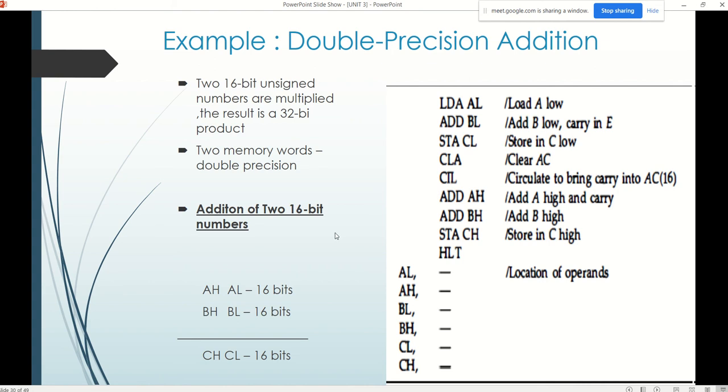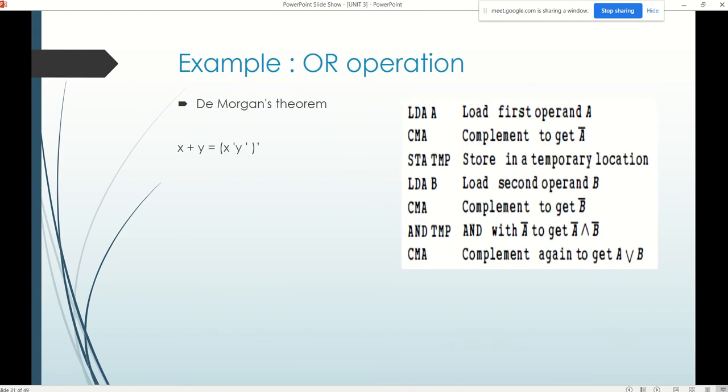After this, the carry is already generated. So what we are doing? First adding the carry and the AH register, and then whatever the result of that is, it is again added with BH. So that is your final result, and that is already available in the AC. So I am using STA CH, transferring the content of AC into CH. So this is all about double precision addition.